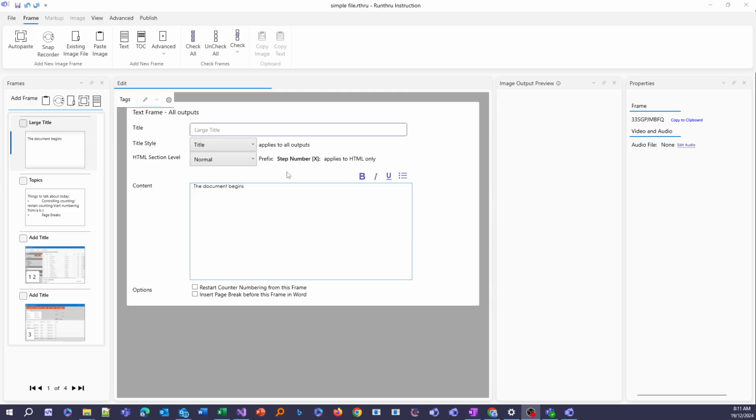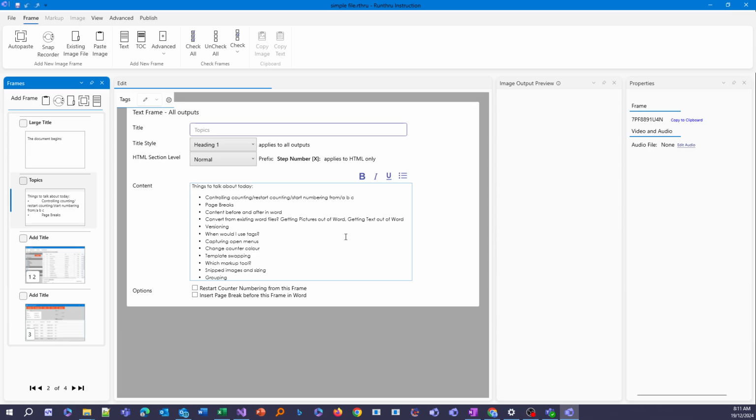Let's get into it. On the screen, you see a run-through instruction file called simple file. It has in it just the 4 frames, and what we're going to do is go through and do the things in this list. These are things that people ask us on a reasonably frequent basis about how to use the run-through instruction application, and there's a dozen things on this list here. We're not going to go through them exactly sequentially because some of them will logically come together, but these are the topic areas that we're going to go through.